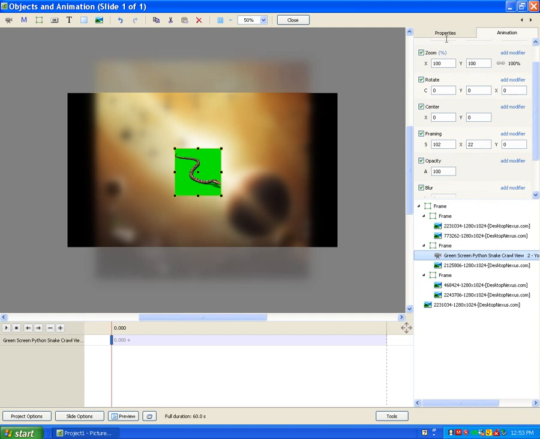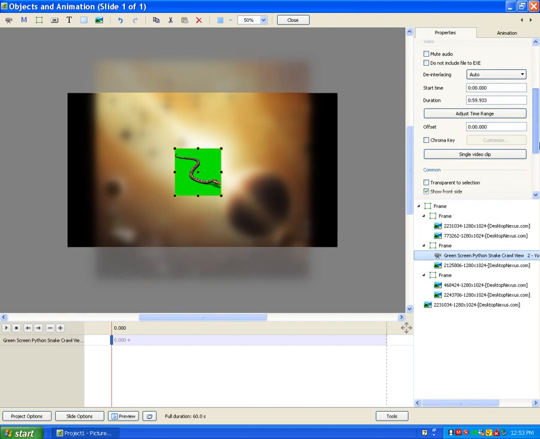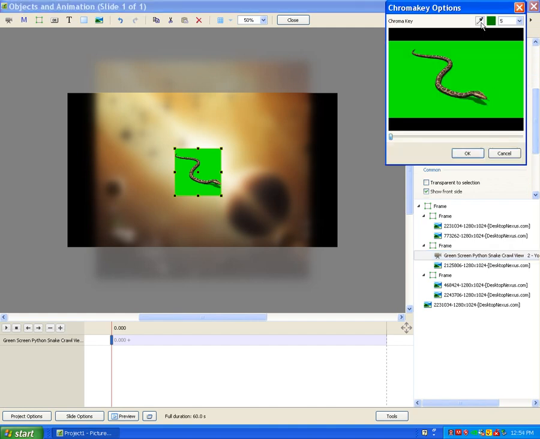So what do I do? I go to Properties, and then I can go down and find Chroma Key and click Customize. I can drag this little eyedropper down, which will give me 5, and then I can change the amount slightly here to get a little more. Watch what happens over here. And I still have a little green cast. Well, I don't really care. I'm going to say OK here.